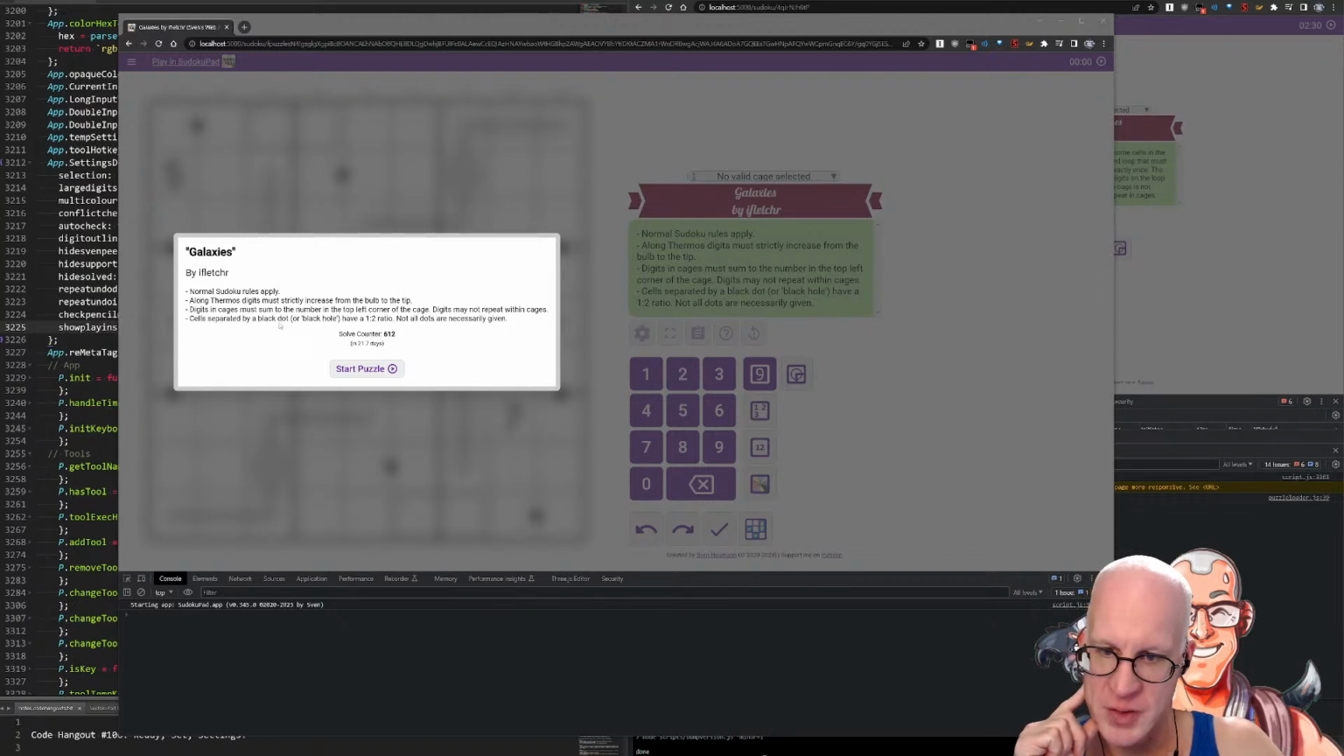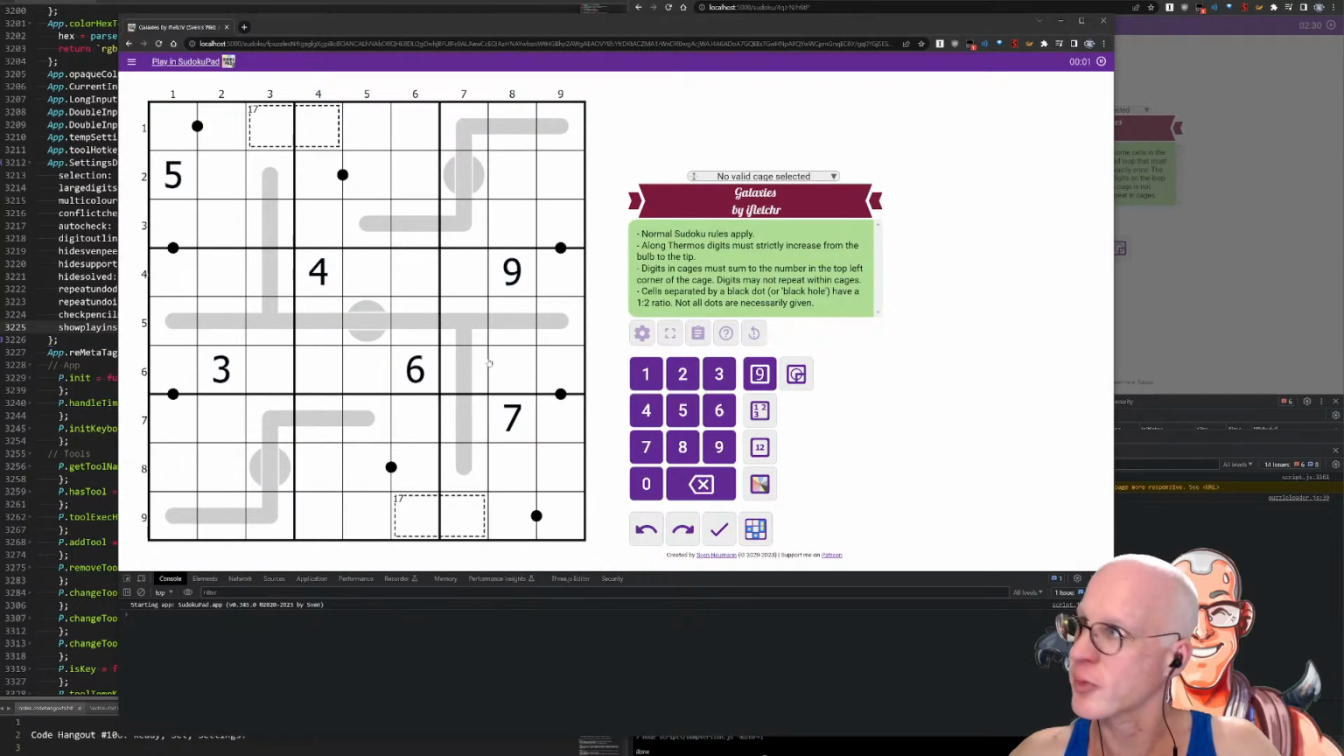So along thermos, digits must... Oh, yeah. Standard thermo. Digits in cages must sum to the corner. Digits may not recur. Standard killer rules. And self-server black dot have a 1-to-2 ratio. Okay, so that's standard Cropkey.